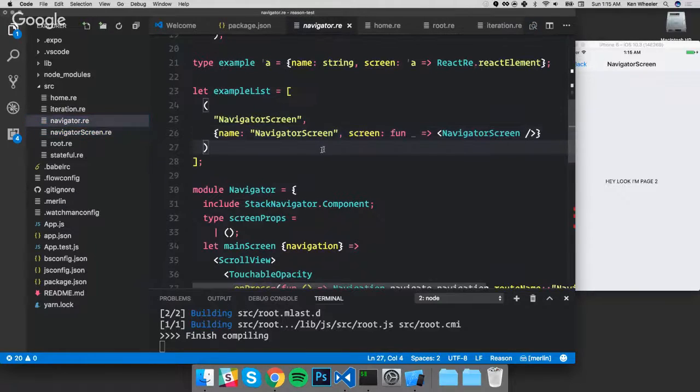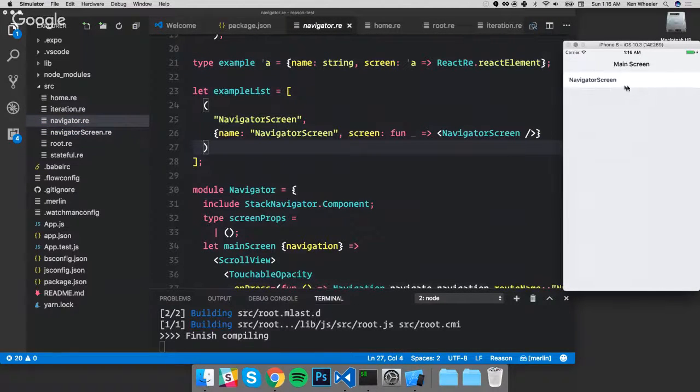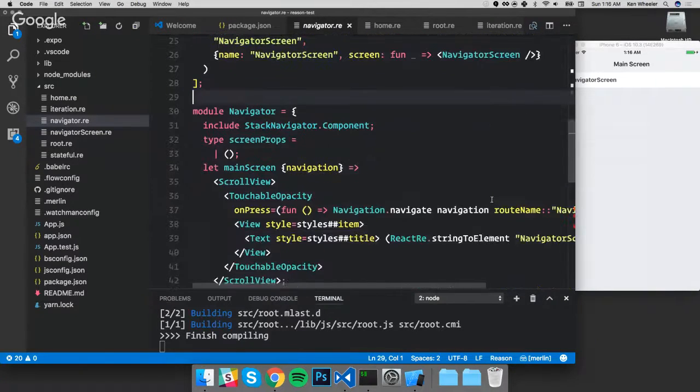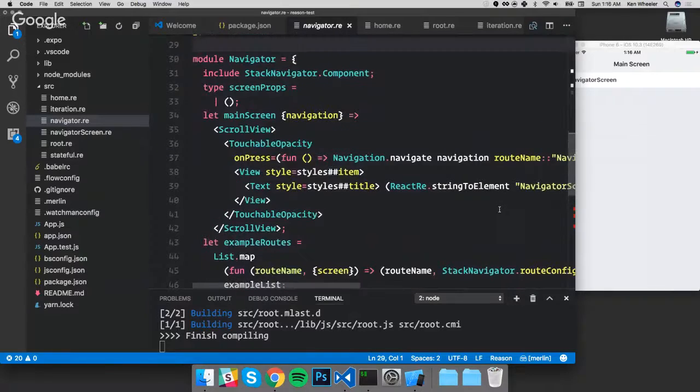So in here, you're configuring what's going to go here, returning that component. Then down here in the navigator module, with this stack navigator, you're not including ReasonReact component, you're including stack navigator component. Okay?